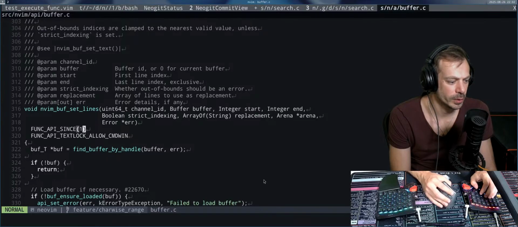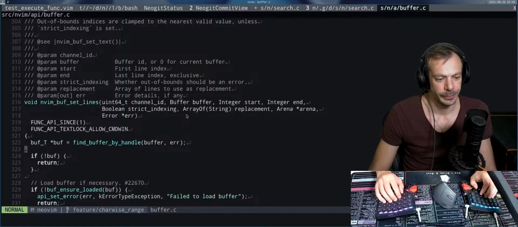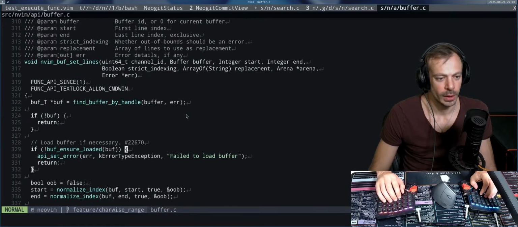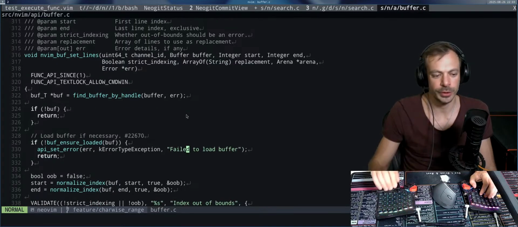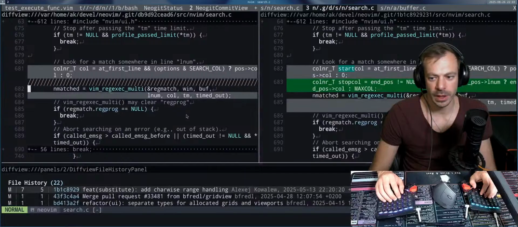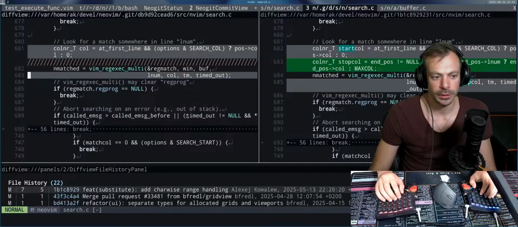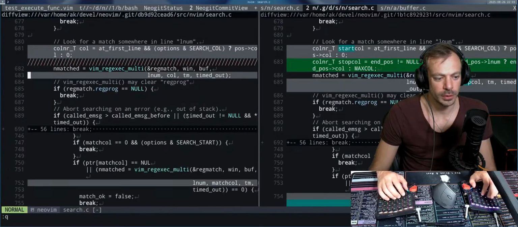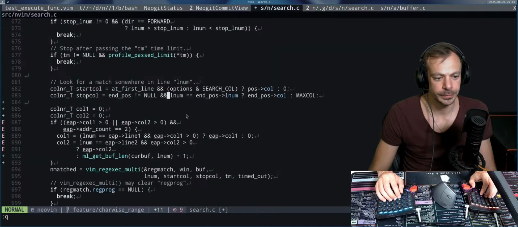But this is kind of the feature. Most of the stuff works, like the basic things. I already wrote some small tests. But it seems like in some cases I broke the old behavior. And yeah, that's where I'm currently at, trying to fix the stuff that I broke.